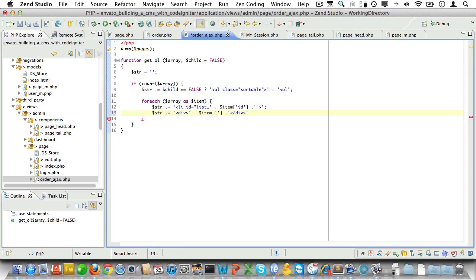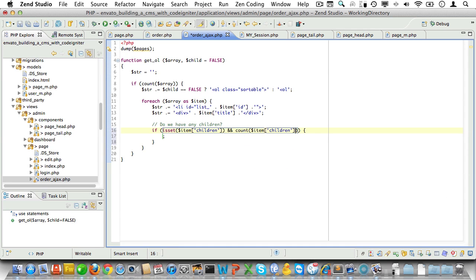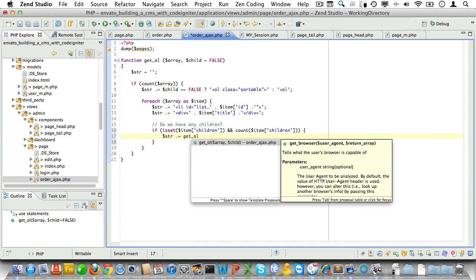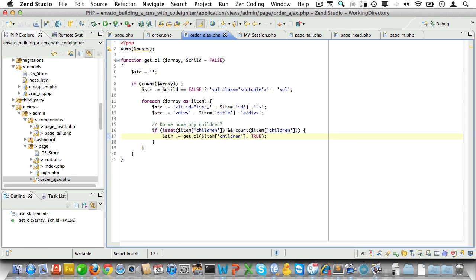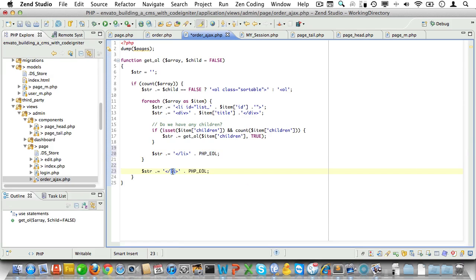Now it's time to ask ourselves, do we have any children? Okay, let's check. If children is set and if it contains items, then we'll add to the string. And to do that, we'll simply call this function again. So it will run in a sort of loop for the children. And that's what we call a recursive function. Now we'll just close the list tag and add a line ending. And we'll also close the OL tag and add a line ending. And of course we need to return the string. And now all that we need to do is echo that getOL function and pass the pages array.